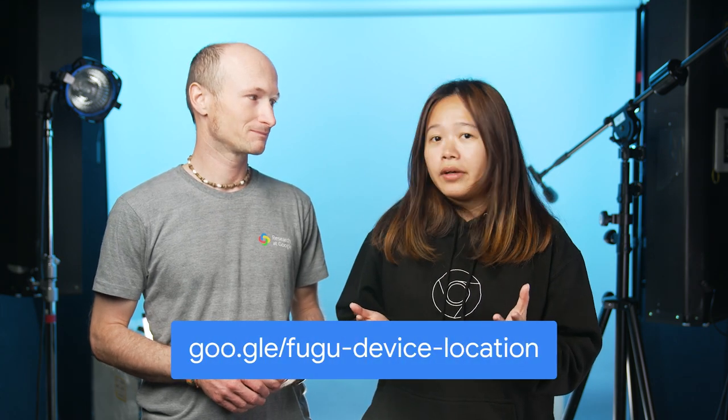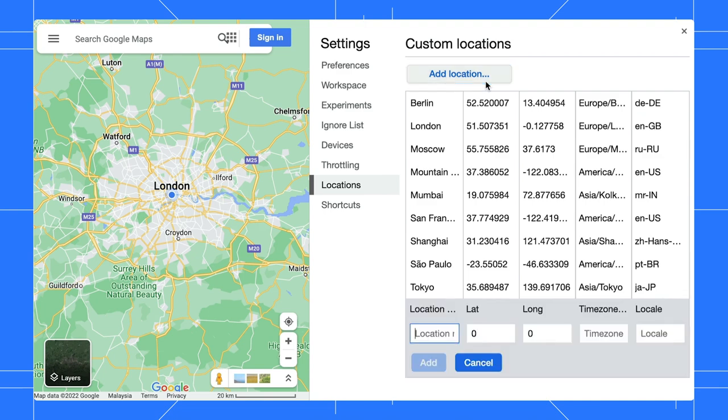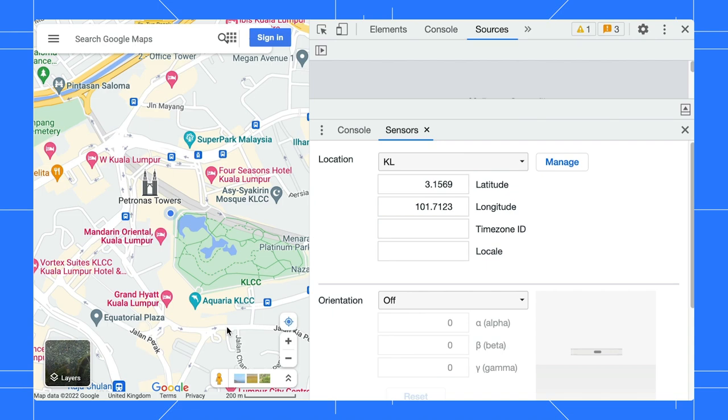Hey Tom, I see there's a location section right above. Can you beam us anywhere? Can we go to Kuala Lumpur? Sure, we can. Kuala Lumpur is not in the list of the default locations, but we can quickly add it. If you now launch Google Maps, you'll see that we're right there.